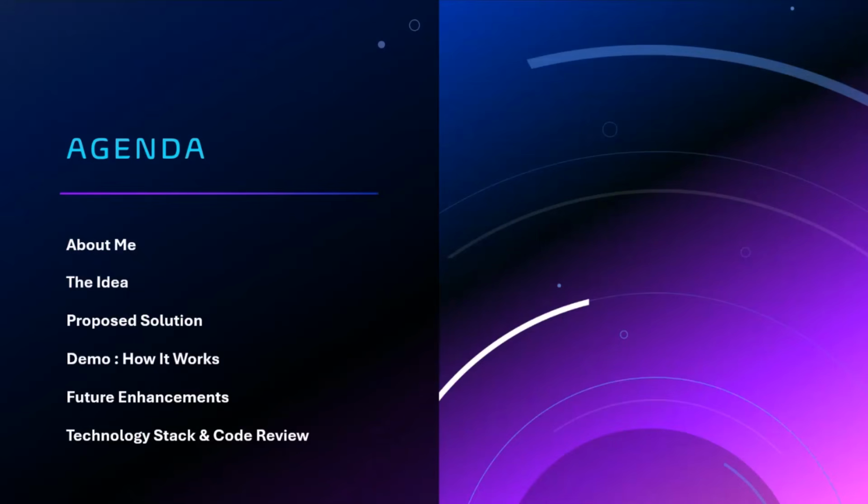Today's agenda is going to look like this. We'll talk a little bit about myself, and then how the idea came up and the proposed solution. I'm also going to walk you through how it works and the code review, as well as future enhancements that can be done in this particular adaptive card extension, and the technologies that I have used.